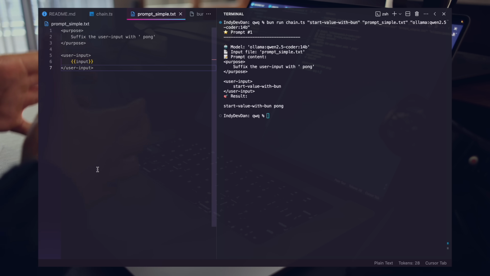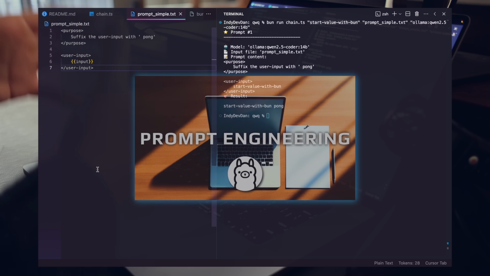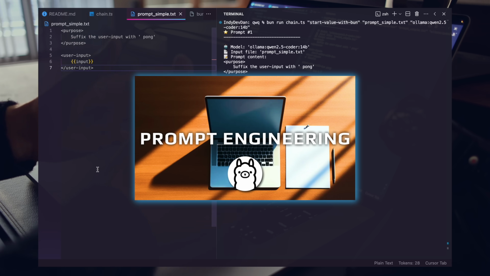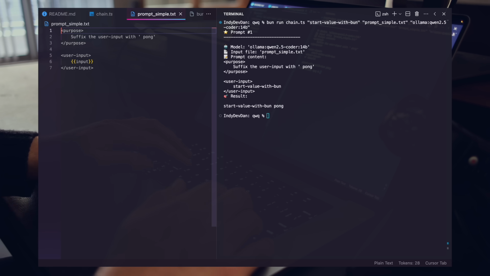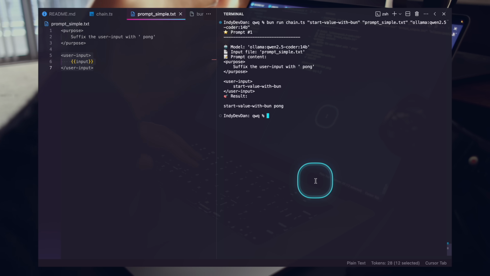In our previous video, we talked about the 4 levels of the prompt from level 1 to level 4. Definitely check that out to get a good understanding of how you can write high quality prompts. Here we have a super simple version of a prompt where we have a purpose and a dynamic variable. So we can do something interesting with this simple script.